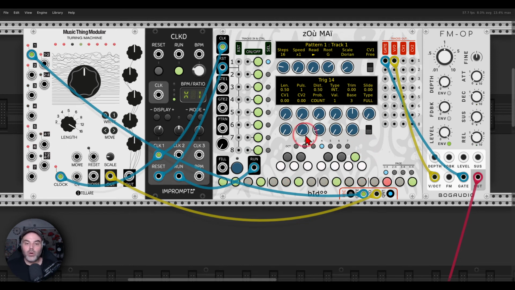Right, and then I can go and I can say, okay, pattern 2, I want another sequence. Let's say I want this sequence to be, let's say, 64 steps long, and I can start recording. Right, and again, we have G Dorian, and we have another sequence.